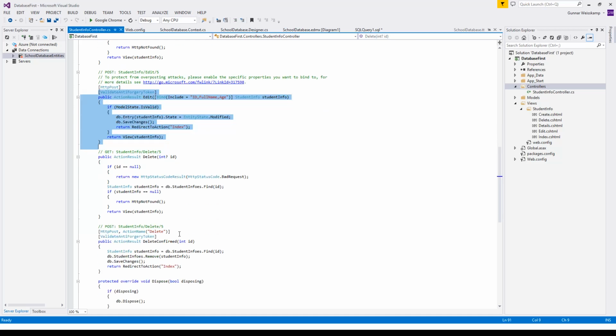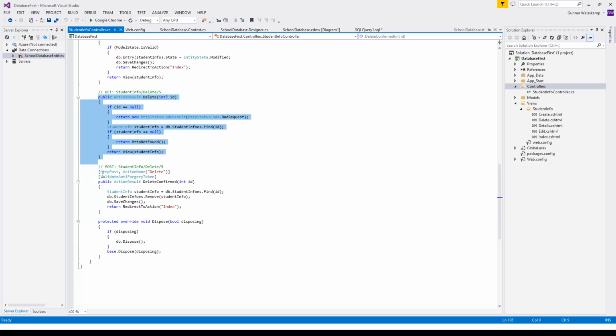Yeah, lovely, isn't it? And this is our post action for our edits as well. Again, the same as the create. Deletes as well, all there for you. It's the post action for the delete as well. And we've got some tidying up here of objects with the dispose as well. Pretty cool, eh? So, yeah, all we've got to do now is build.